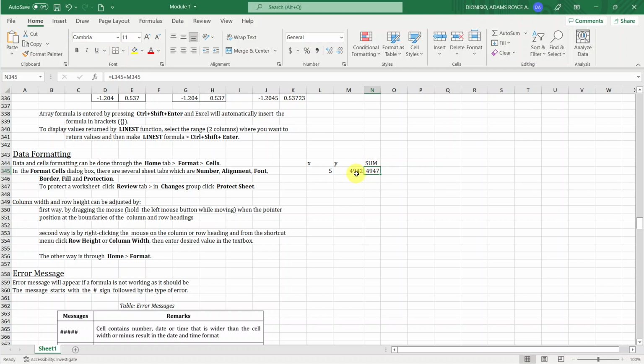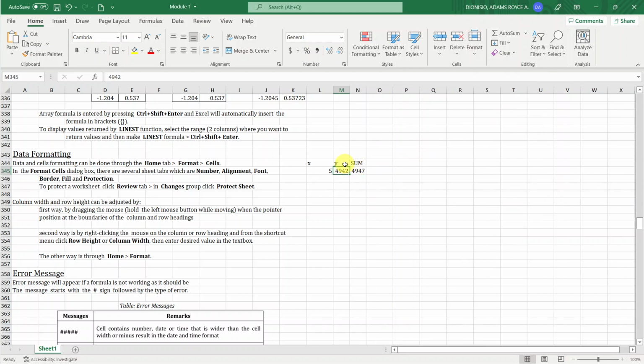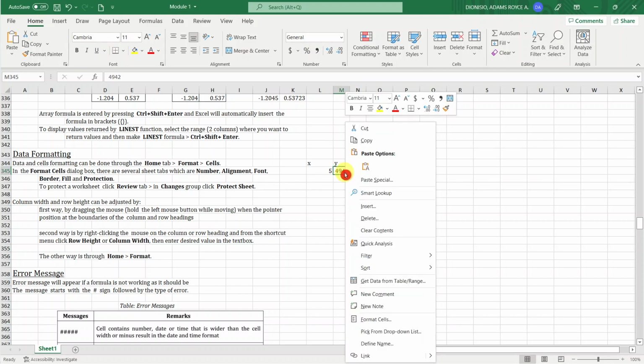Or what you can do is highlight the cell and then go to the home tab and then dito sa format, click mo na lang to, auto fit column or auto fit row. So dito, click na lang natin yung auto fit column width, and then ang gagawin ni Excel, i-fit niya lang yung width ng column depende dun sa cell contents mo. Okay?